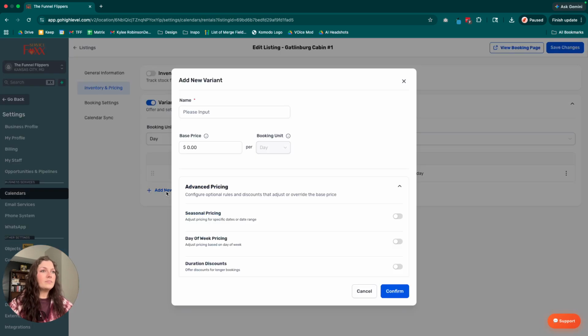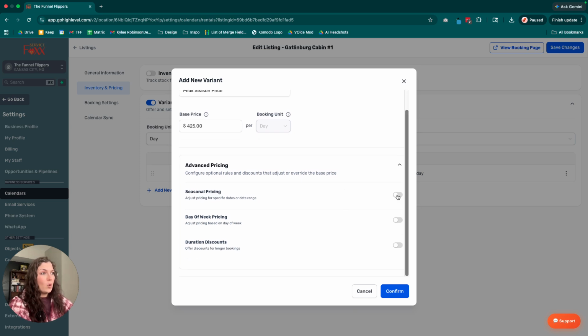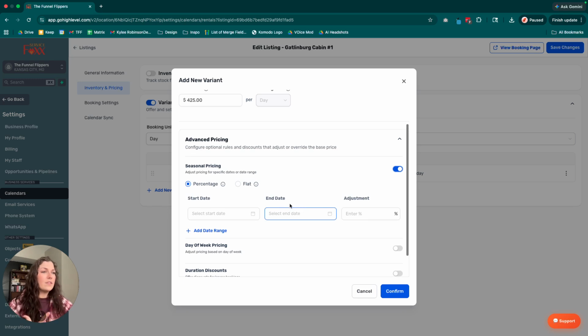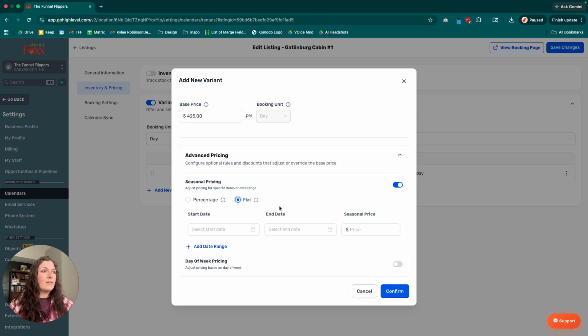Perfect. We're going to add a new price. Let's say this is our peak season price. This is going to be $425 per day. So we have the option here. We can toggle on seasonal pricing, which is what this is going to be. You can select if it's going to be a percentage higher or a flat rate.